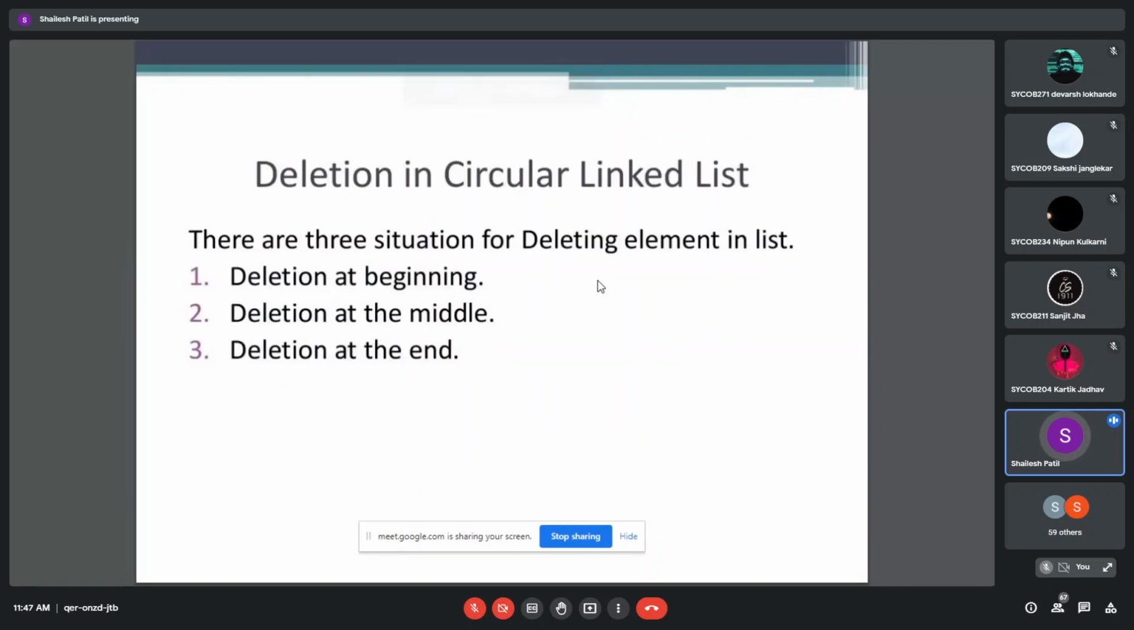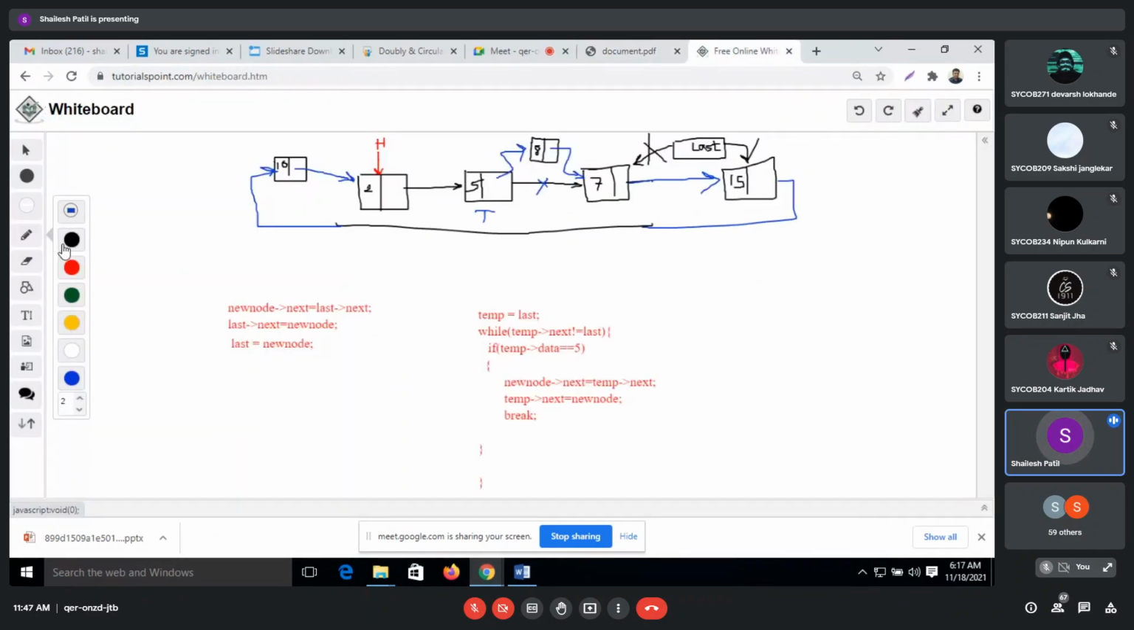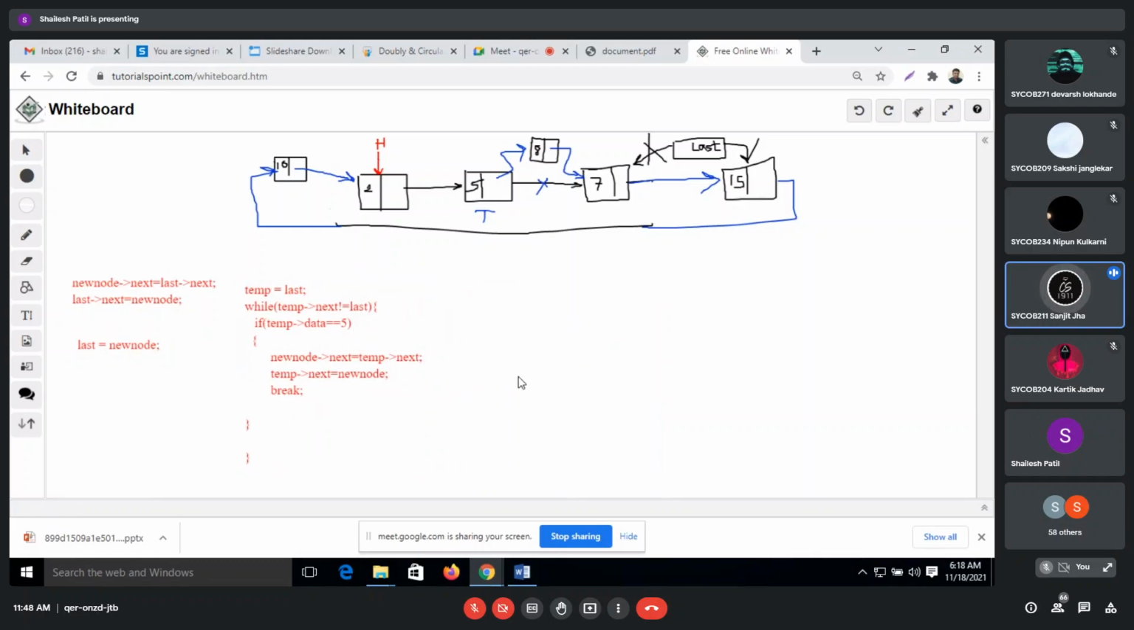Now deletion in the circular linked list. Again there will be 3 possibilities: deletion at the beginning, middle and end. We'll see all 3. Suppose I first have to delete the first element. I have to delete this beginning node. So how can we do this?